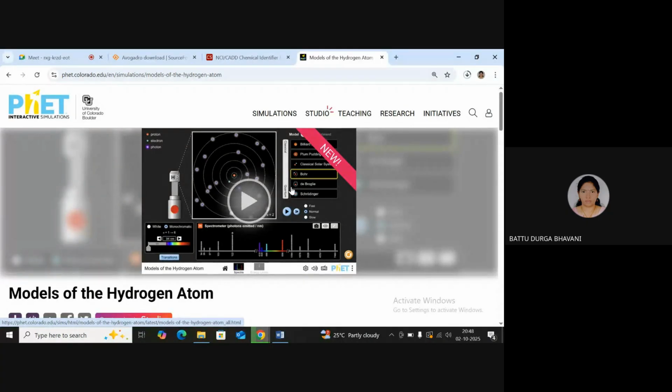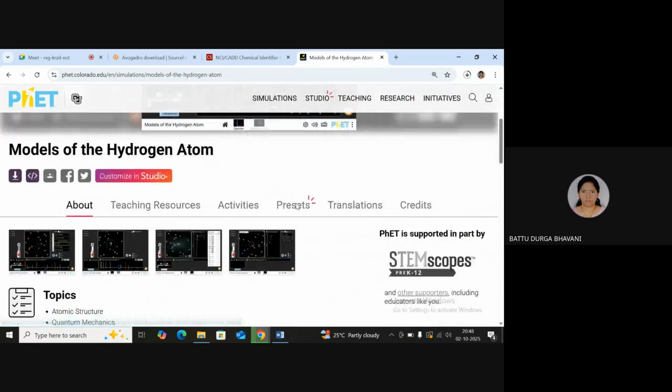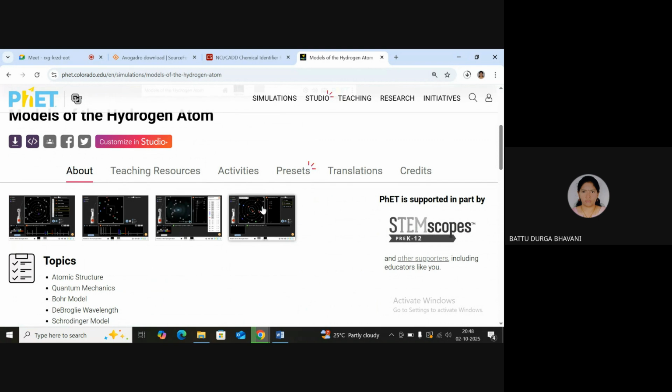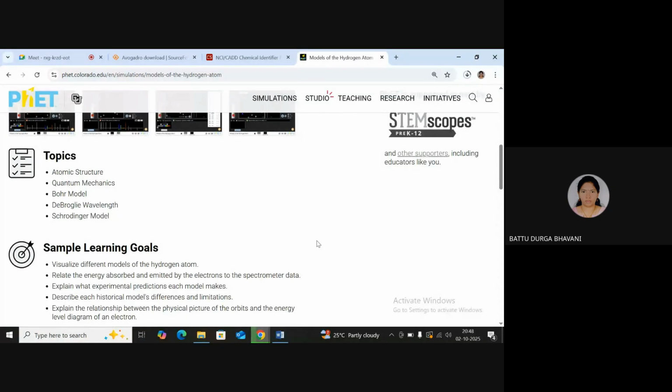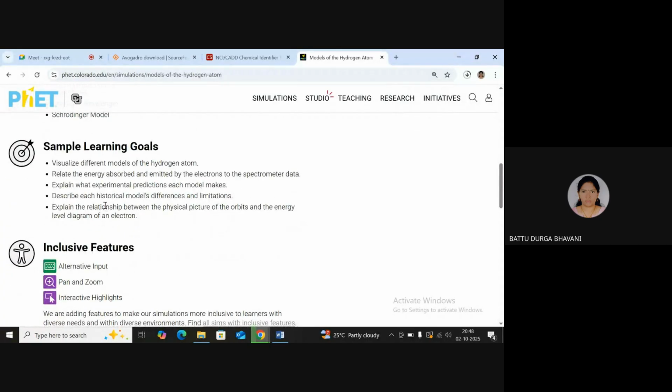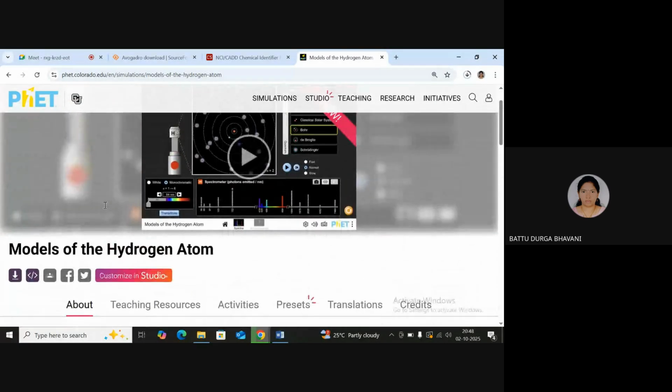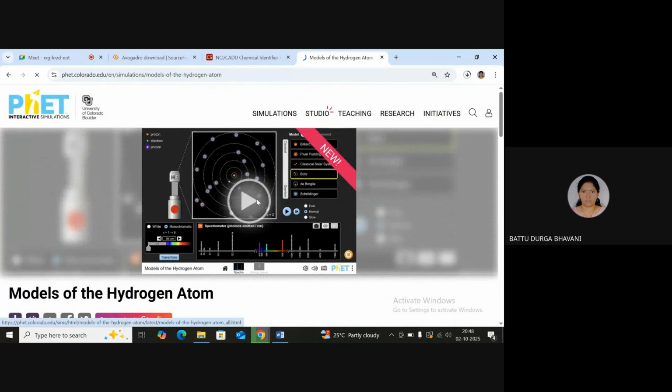Now in models of hydrogen atom, you can find the different topics related to it. We have here the teaching resources and activities, and even credits are given. First you will find the different topics related to the topic we have chosen, and what all will be explained in this. Next, the learning goals which we will gain after learning this are shown here. Now click on this play option.